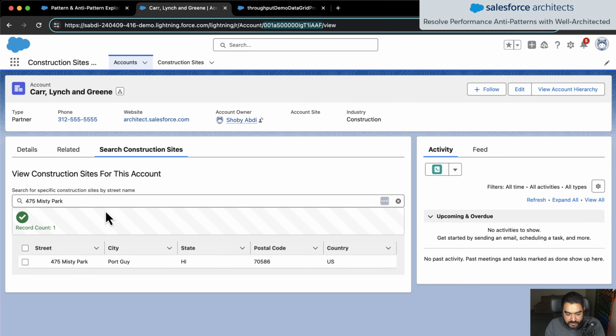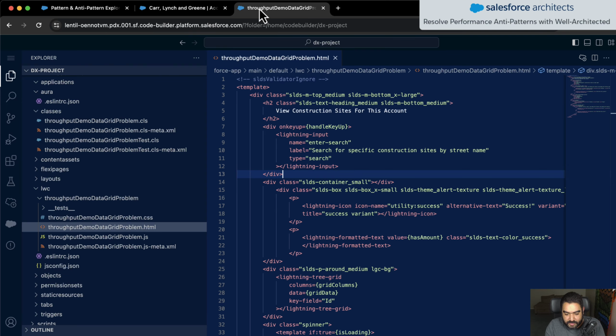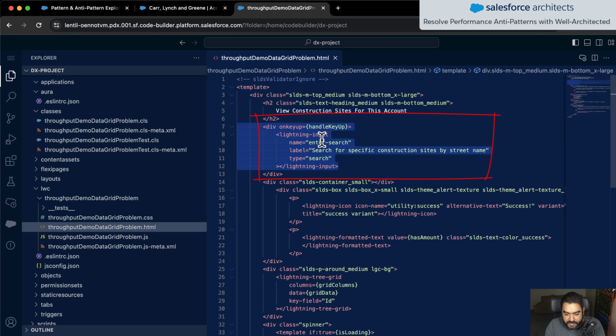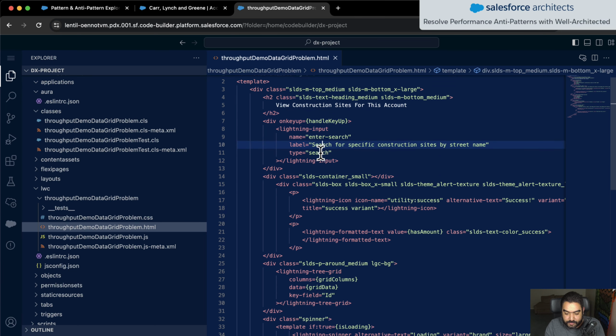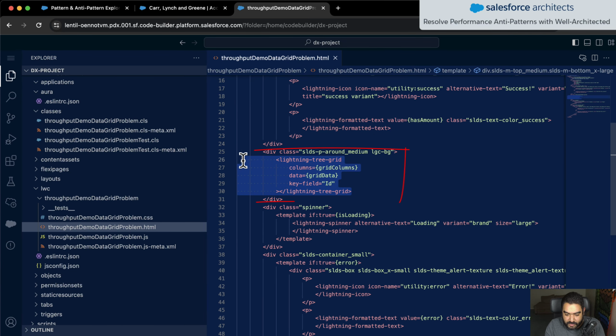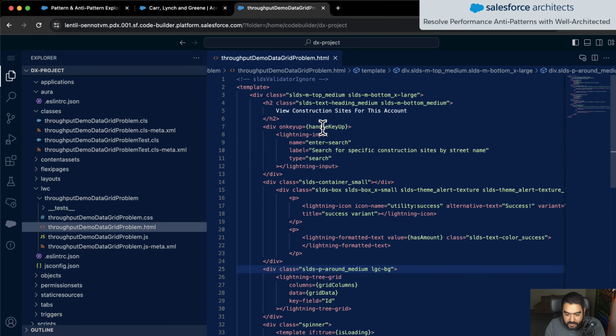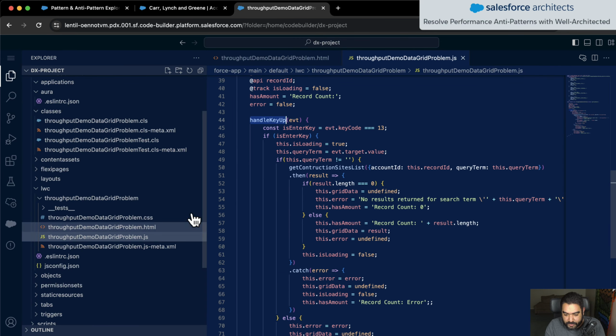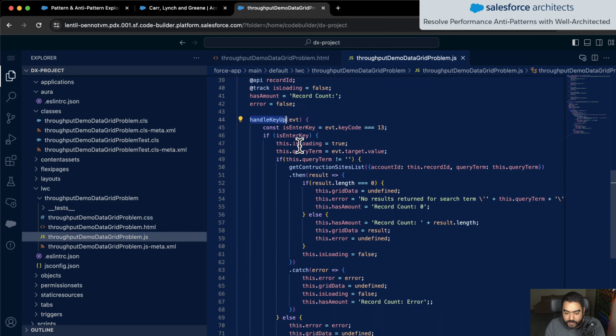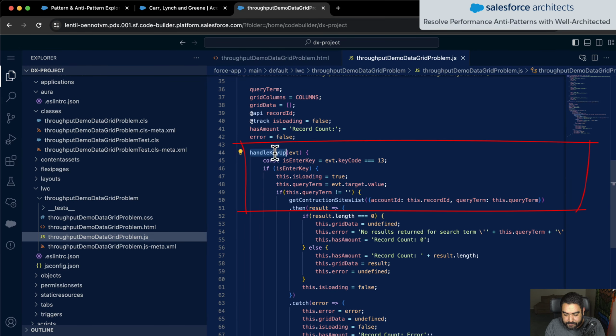When we look at this input here, when we type and hit enter, this is that input. Essentially on handle key up, meaning on enter, it's searching across the entire organization. And then it brings the result back in grid columns. So where is that handle key up going? That is going to our JavaScript file. Once again, our JavaScript file has a lot going on, but what really matters is the handle key up event. It takes that value, the query term, and passes it to this Apex class, get construction site list. It's passing two values, not just the query term, but the account ID as well.